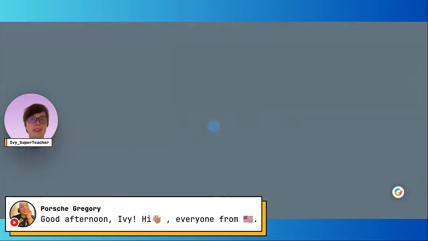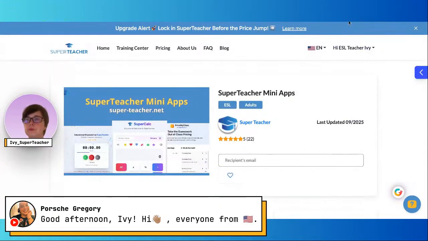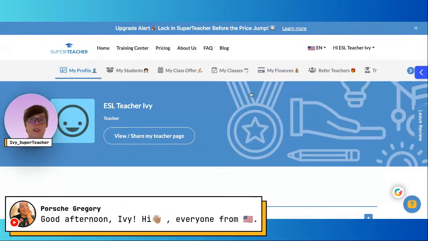And what you first see is your teacher dashboard. I want to show you that immediately upon signing up with SuperTeacher, you get your unique teacher page URL. Think of it as your landing page, your online store, which you can build up. The more info you add, the better for you, your following, and your students. But for now, we're just going to go with the basics.